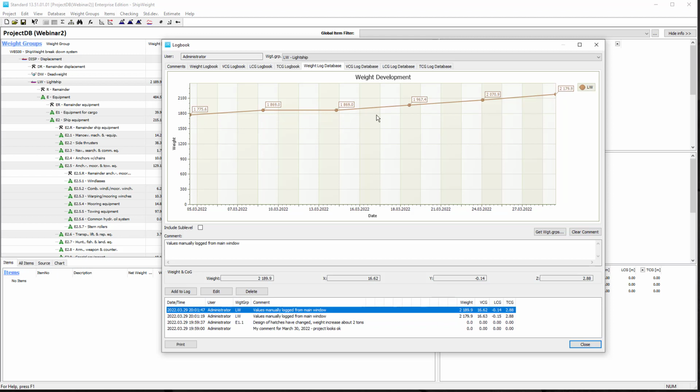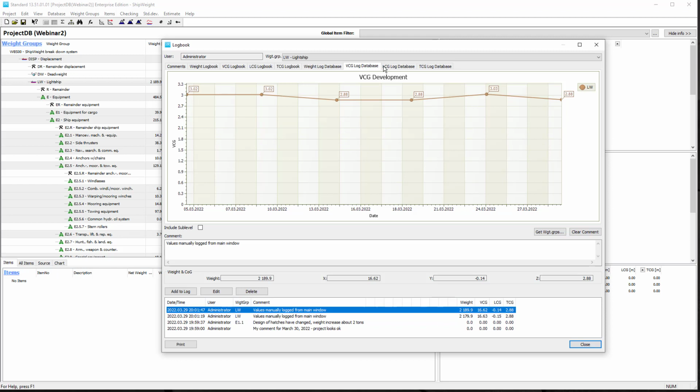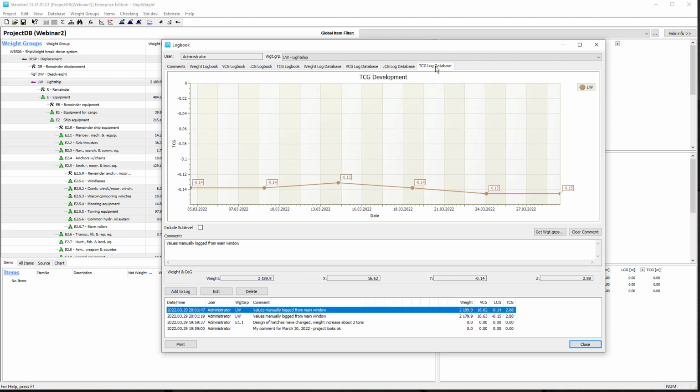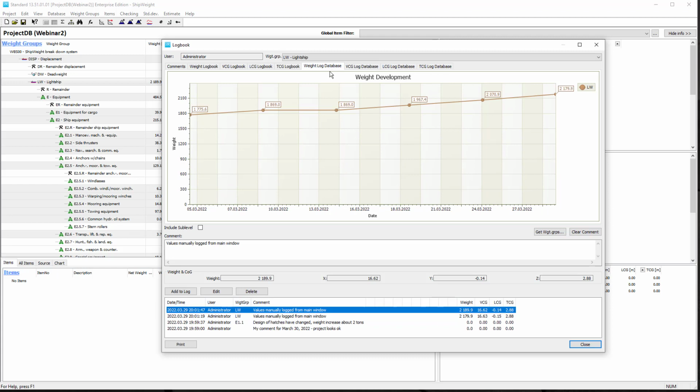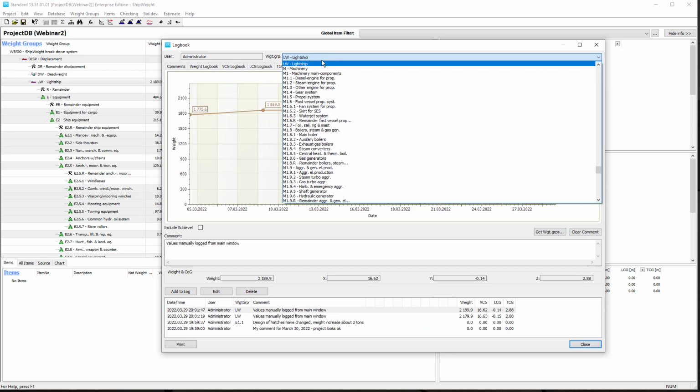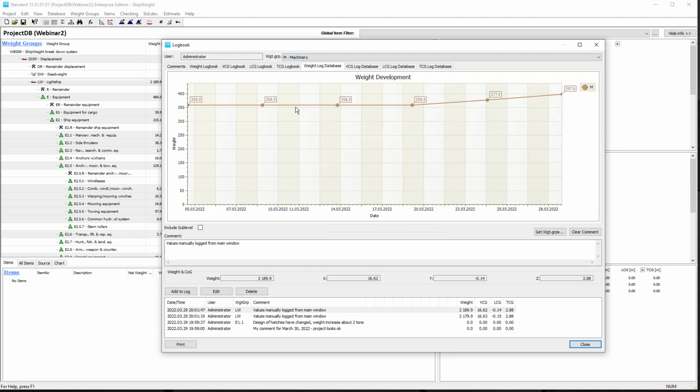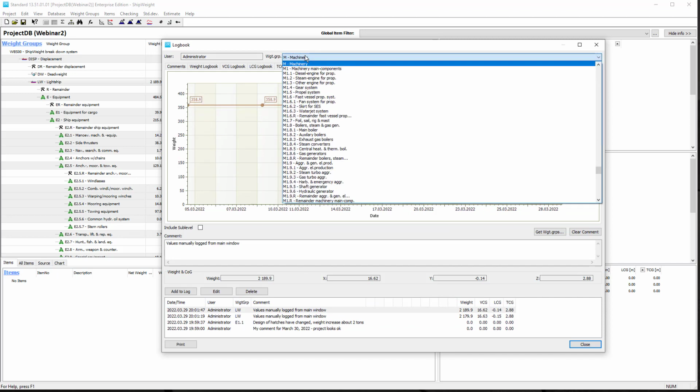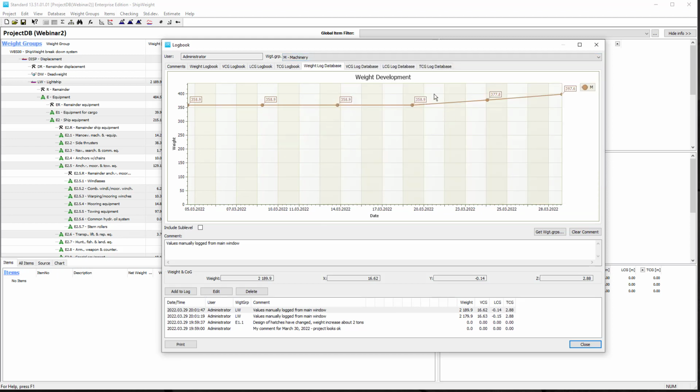So here we can see the weight development with the weight on the y-axis and date on the x-axis for the weight, and the VCG, LCG and TCG within this revision. And you will see it for the weight group that you selected. So if I go down to machinery, it will show for machinery. Any one of the weights that I select here, it will show the weight and CG development for that weight group.